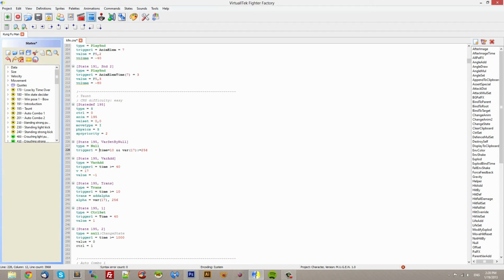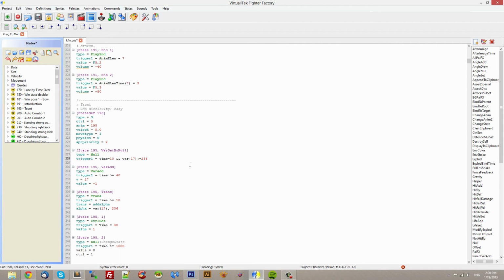Basically, when M.U.G.E.N parses this code, your triggers are evaluated in an order. And because I'm using this and operator, I'm saying time equals 10 and var 17 equal to 256. So now this happens because of this. You have time equals 10, which will be evaluated first. If time is not equal to 10 at this time when it's evaluated, it won't happen. It won't reach this far.